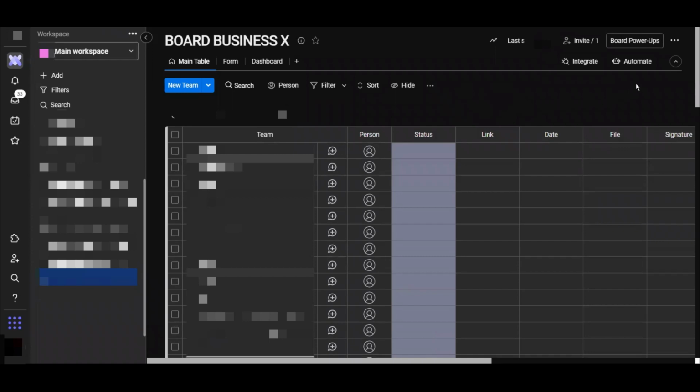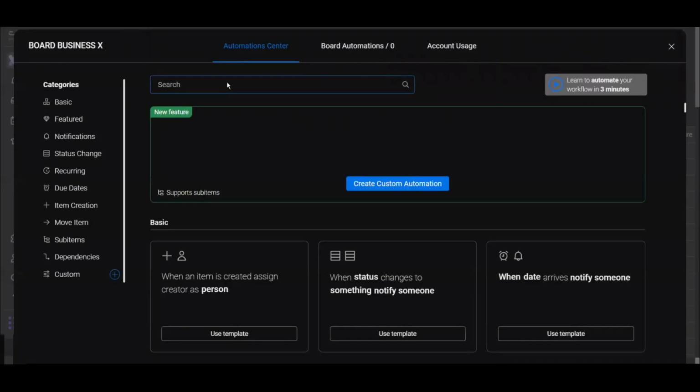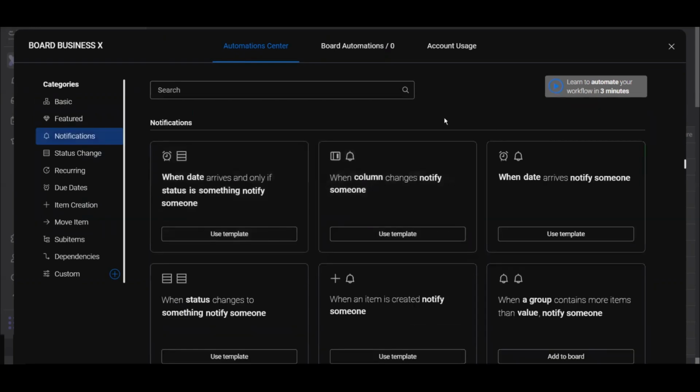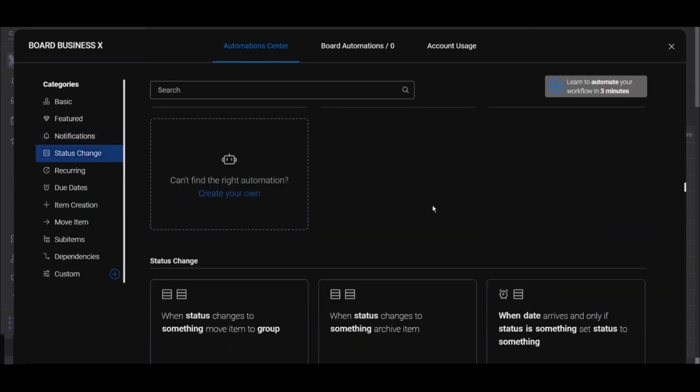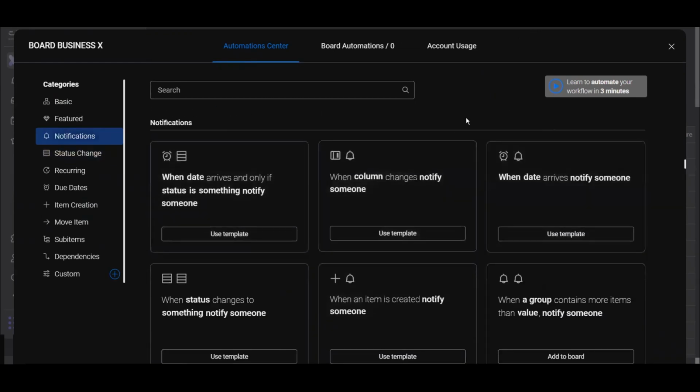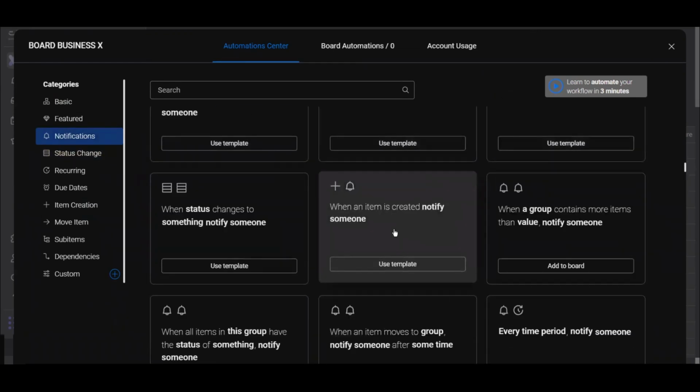All you have to do is click on automate. Now we are in the automation set. Here you have all the categories of the automations you can make. Let's say I want a notification automation. They will show you all suggestions for your notification automation. Let's say when an item is created, notify someone.